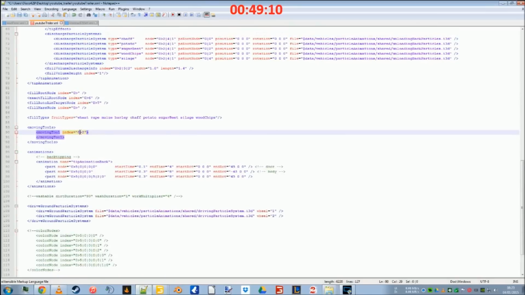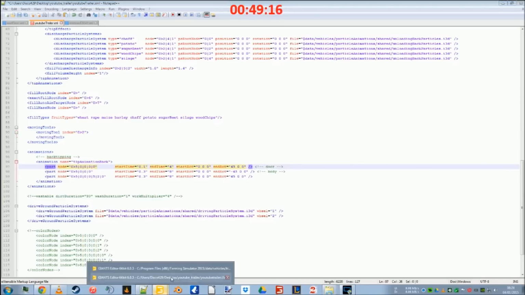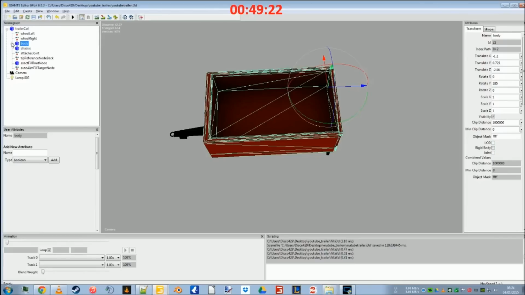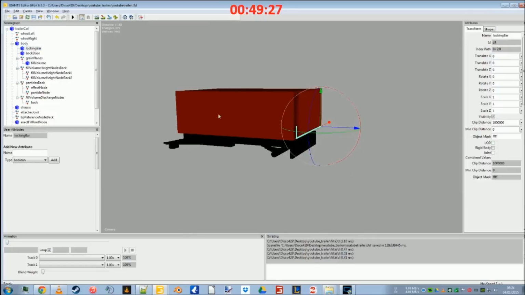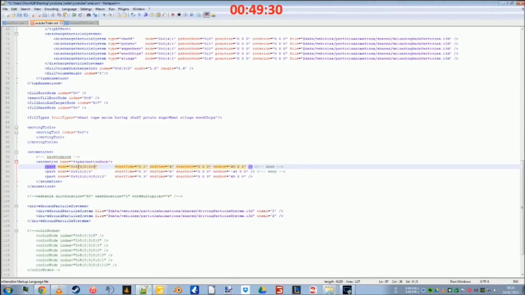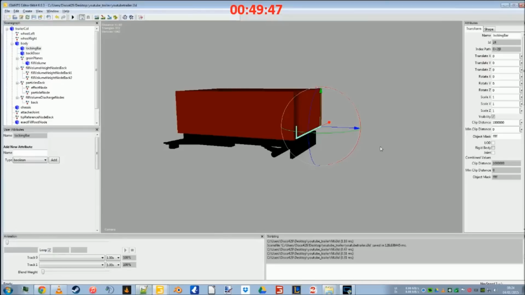Right then, moving tools 02. Our animation. Here we go. The door is not the part that moves first. Our locking bar is the part that moves first, and it is 20. End time 4, no, end time 1. Starting rotation, 0. End drop on the X of 45. See what that does then.